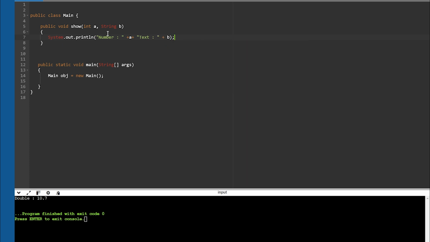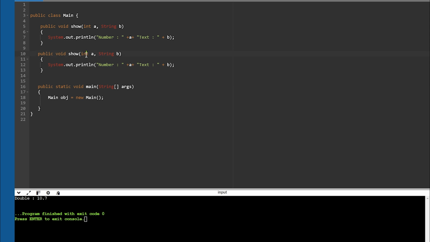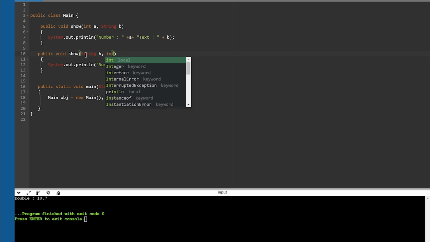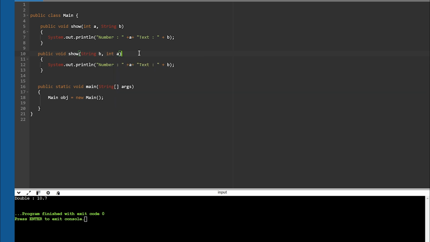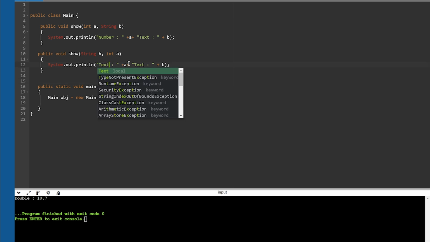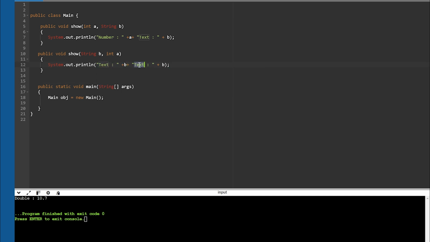Now similarly, we'll just copy this function, but this time string b will be here and integer a will be here. So basically what we did is we changed the order. Here, as we can see, integer a is first and string b is second, but here string b is first and integer a is second. Basically we have changed the order of it. That's it, nothing else. But here also we'll have to do the same. Here we'll write text and after text we'll write b, and here we'll write number and here we'll write a.